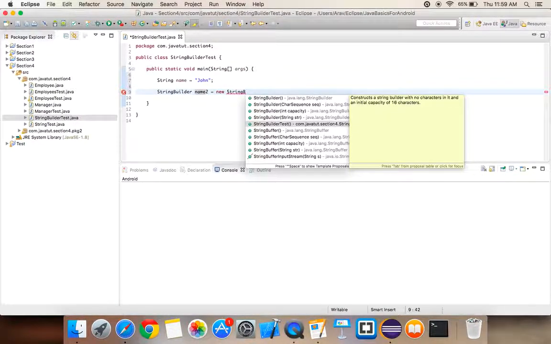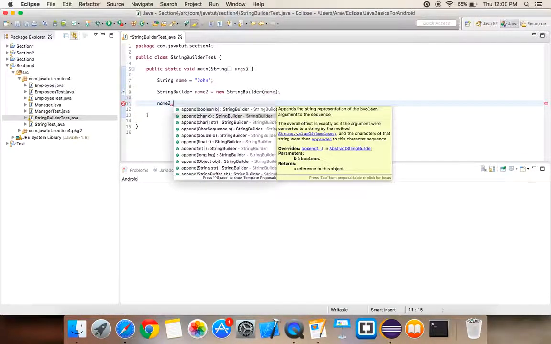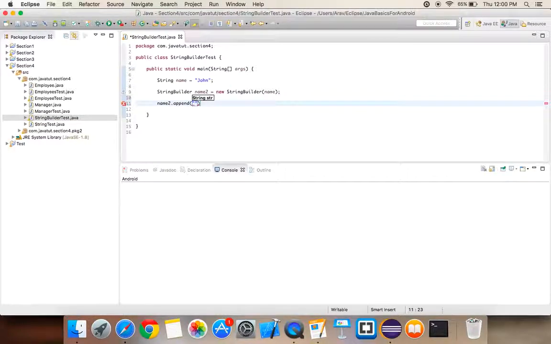As you can see, there are multiple constructors available for StringBuilder. We'll use this one because it takes a string in and we're going to pass the name that we created, right? So the way you create a StringBuilder is slightly different compared to the way you create a string. But the advantage is if I want to add the title to this name, like the programmer title that we saw in StringTest, you can just say name2 dot. There are a bunch of methods that you can use. You can use append and say space programmer, right?